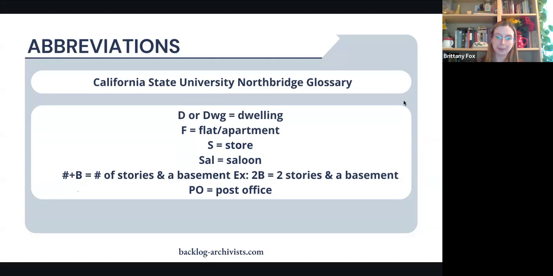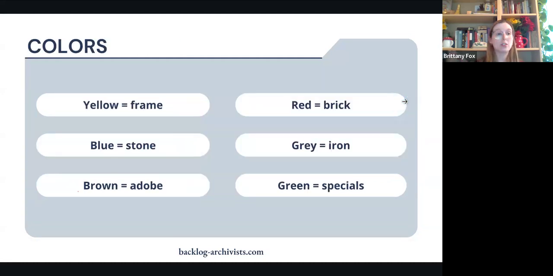Next slide. Colors always indicate the type of materials used to build the dwelling that you're looking at. So most of the time, yellow is equivalent to frame, red is for brick, blue is for stone, gray is for iron, brown is for adobe, green is for special. And sometimes you may also see a CL and a circle, and that means it's cloth lined. Next slide, please.